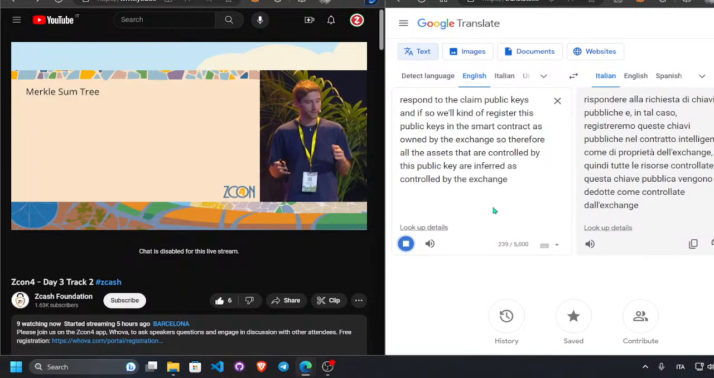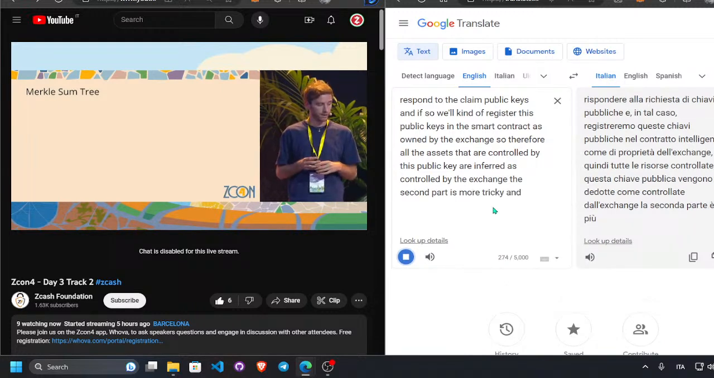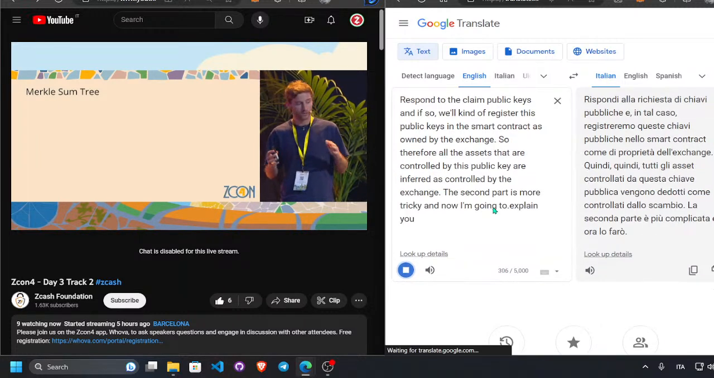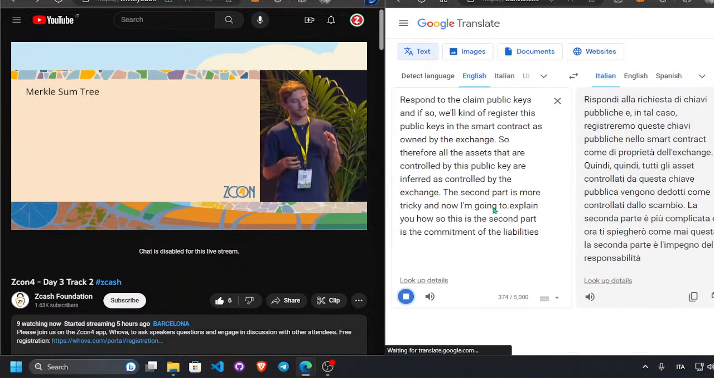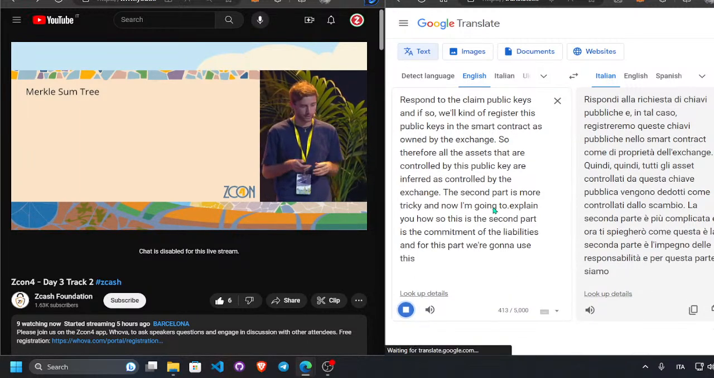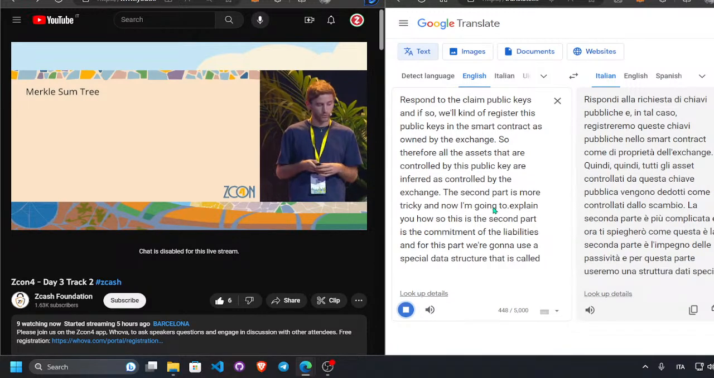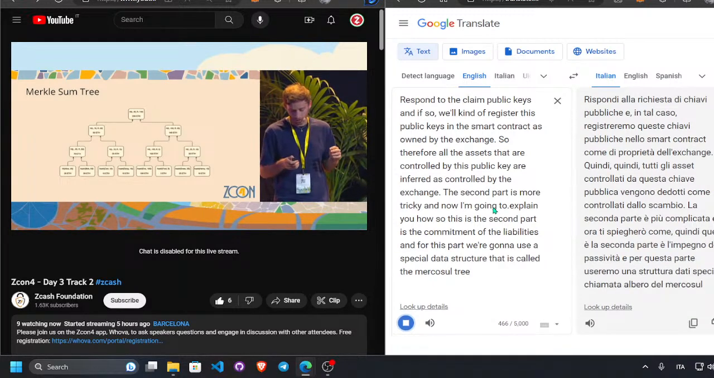The second part is more tricky, and now I'm gonna explain how. So the second part is the commitment of the liabilities. And for this part, we're gonna use a special data structure that is called the Merkle sum tree. Now I'm gonna explain how it works.